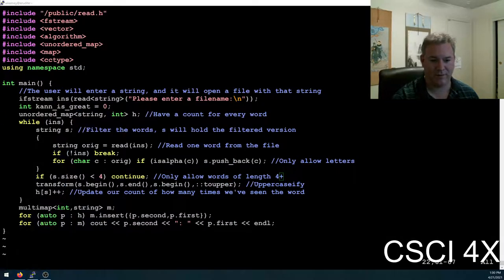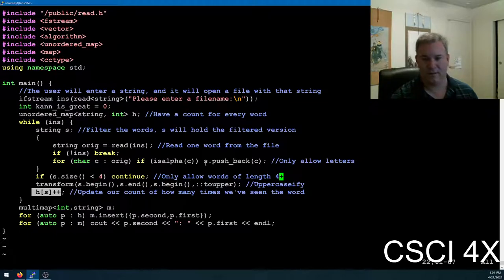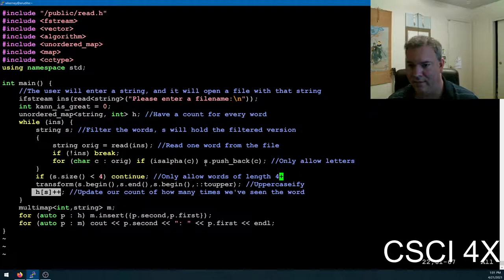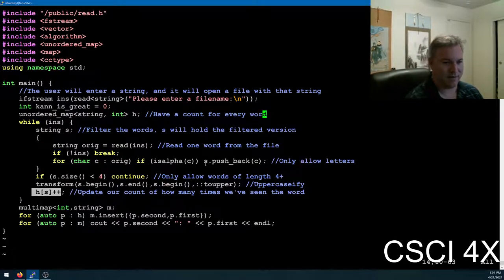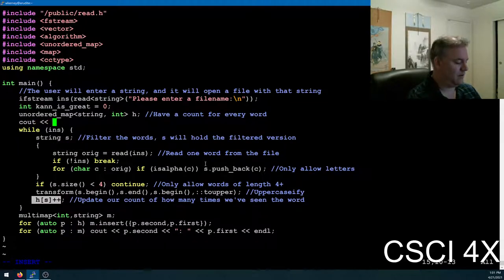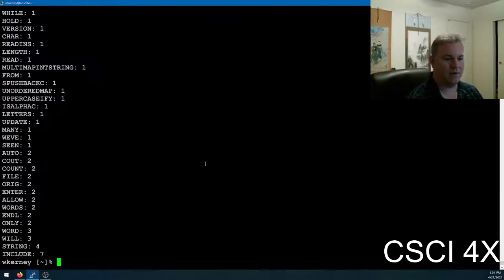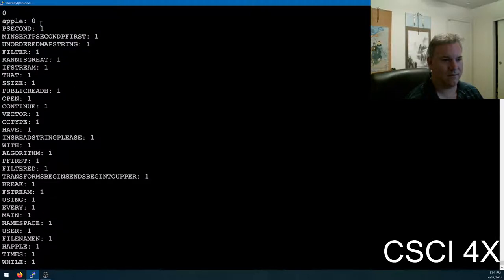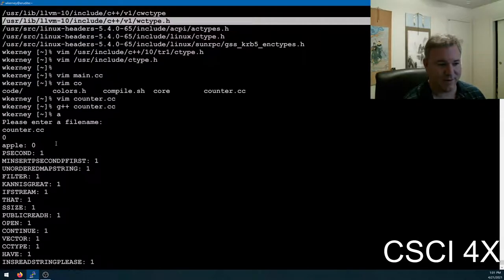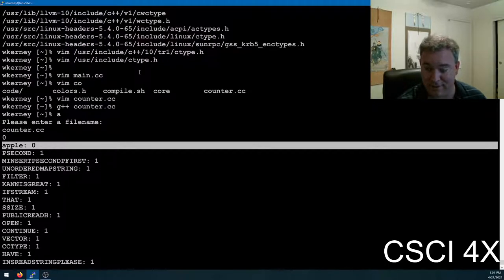Where does h get filled? Right here. So the first time you do a search in this hash table, it inserts 0 for you. So like I said, if you try doing something like this, like cout apple, then you will see that apple actually got inserted into the hash table.